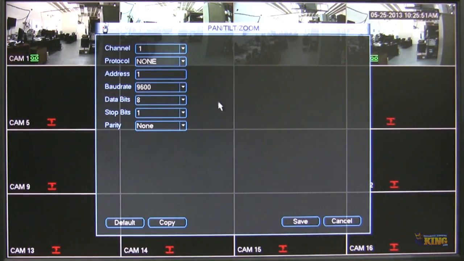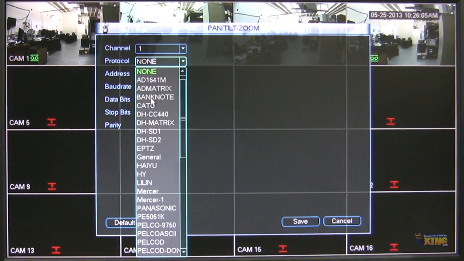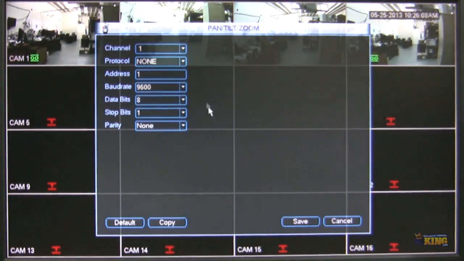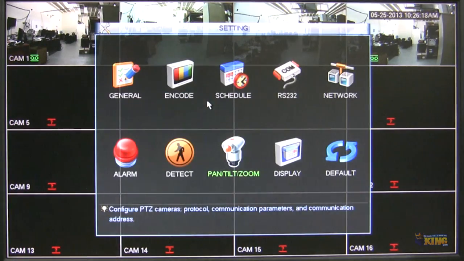Pan tilt zoom. If you have a pan tilt zoom camera connected to the DVR, the pan tilt zoom cameras have a specific protocol, an address, and a baud rate. And this is on a per channel basis as well. So if you have a pan tilt zoom connected on channel 1 and the pan tilt zoom has a protocol of Pelco D, here are the configurations. Here are the settings that you have to change in order to match the configurations of the camera, so you will be able to move the camera as long as the camera is connected to the RS-485.